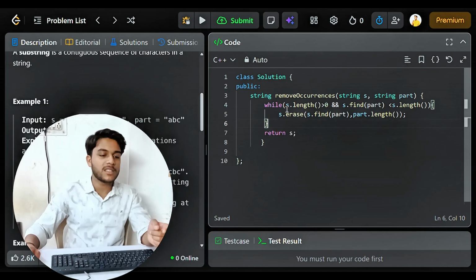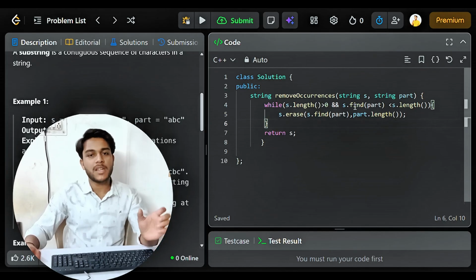If this condition doesn't hold, we return S, which means the remaining string. So in this way we are done with this problem.